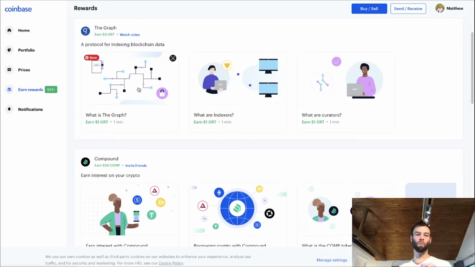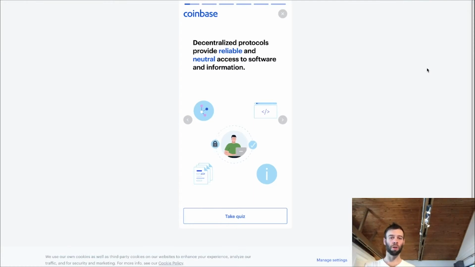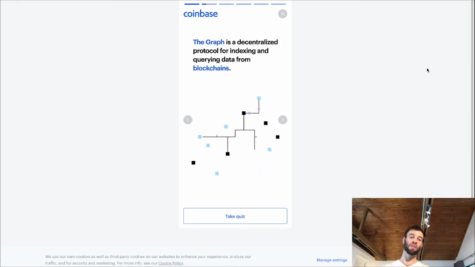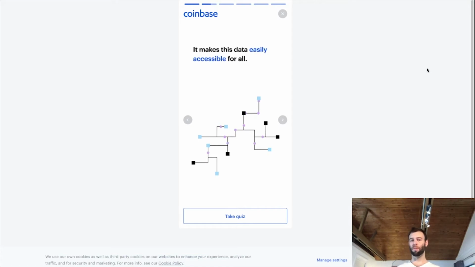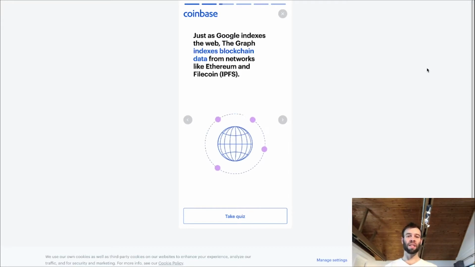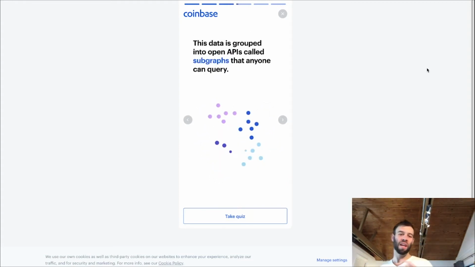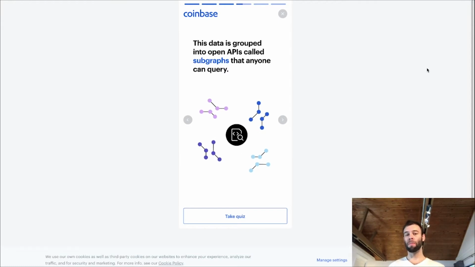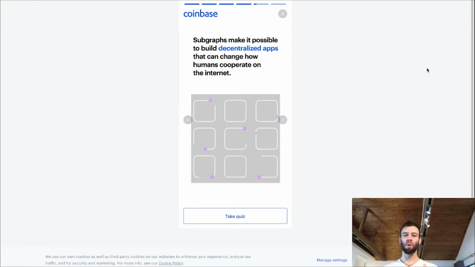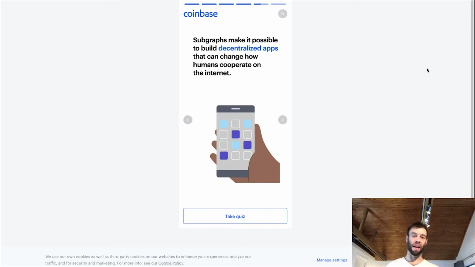So first up, what is the graph? Decentralized protocols provide reliable and neutral access to software and information. The graph is a decentralized protocol for indexing and querying data from blockchains, and it makes this data easily accessible for everyone. Just like Google indexes the web, the graph indexes blockchain data from networks like Ethereum and Filecoin. Now that is interesting. The data is grouped into open APIs that are called subgraphs, and anyone can query them. Subgraphs make it possible to build decentralized apps that can change how humans cooperate on the internet.